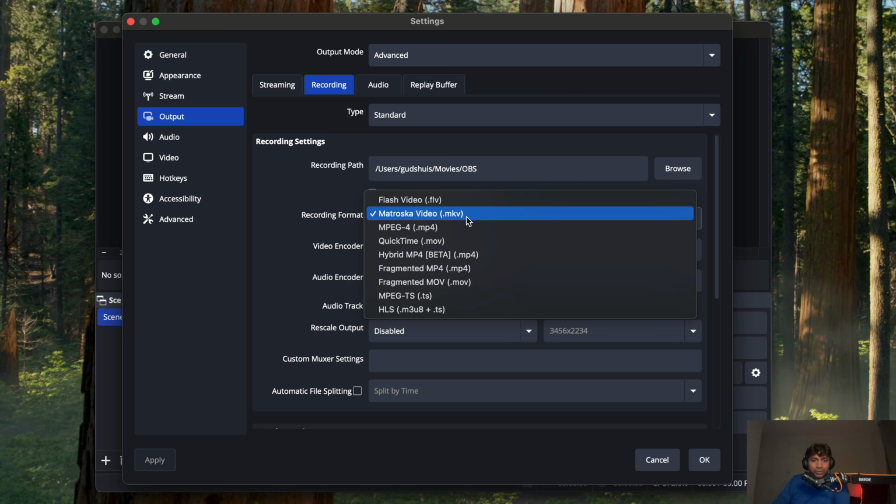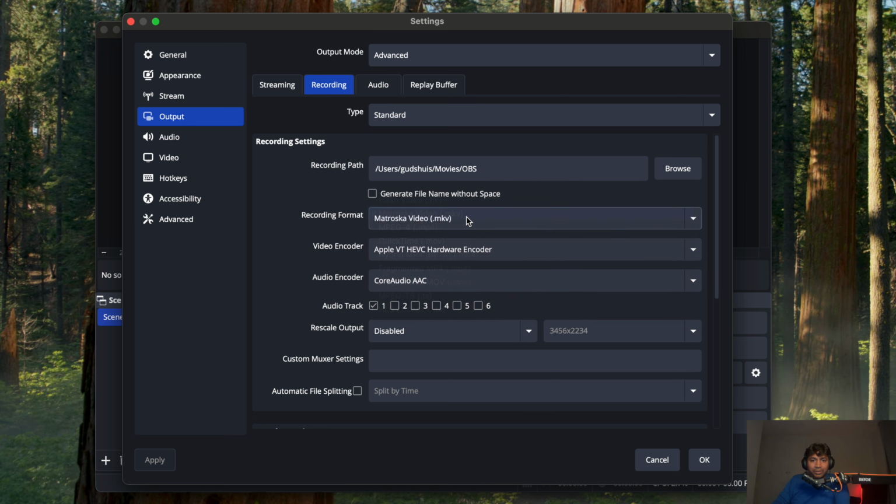So move on to the video encoder. Choose Apple VT, the default hardware encoder. Why? Because it offloads the heavy lifting to your Mac's GPU, keeping your CPU cool and your fans less angry.